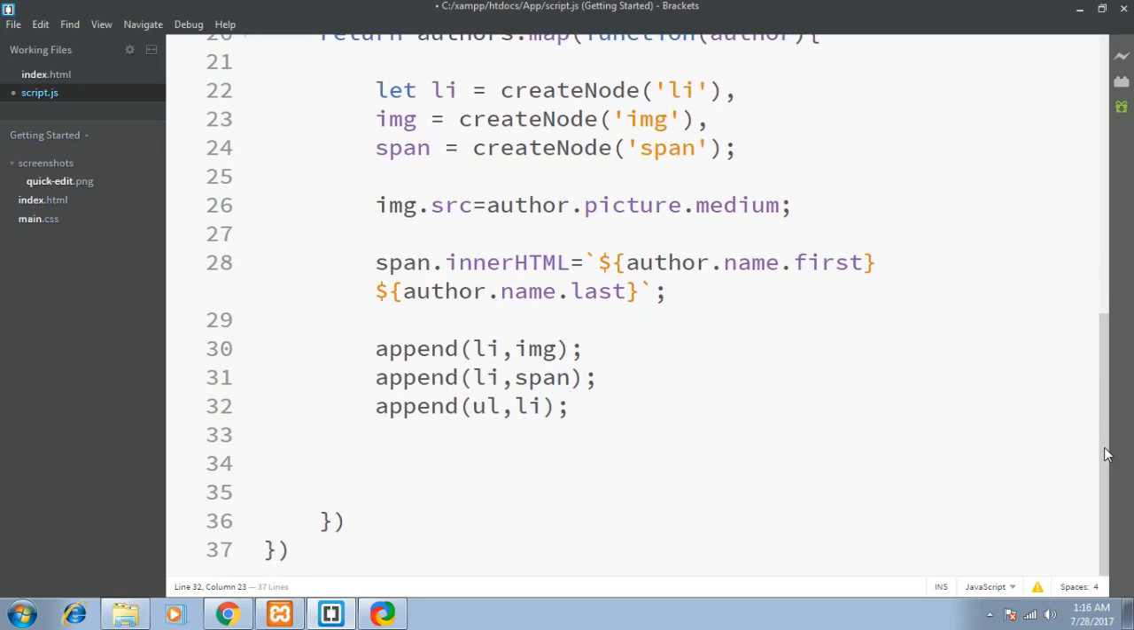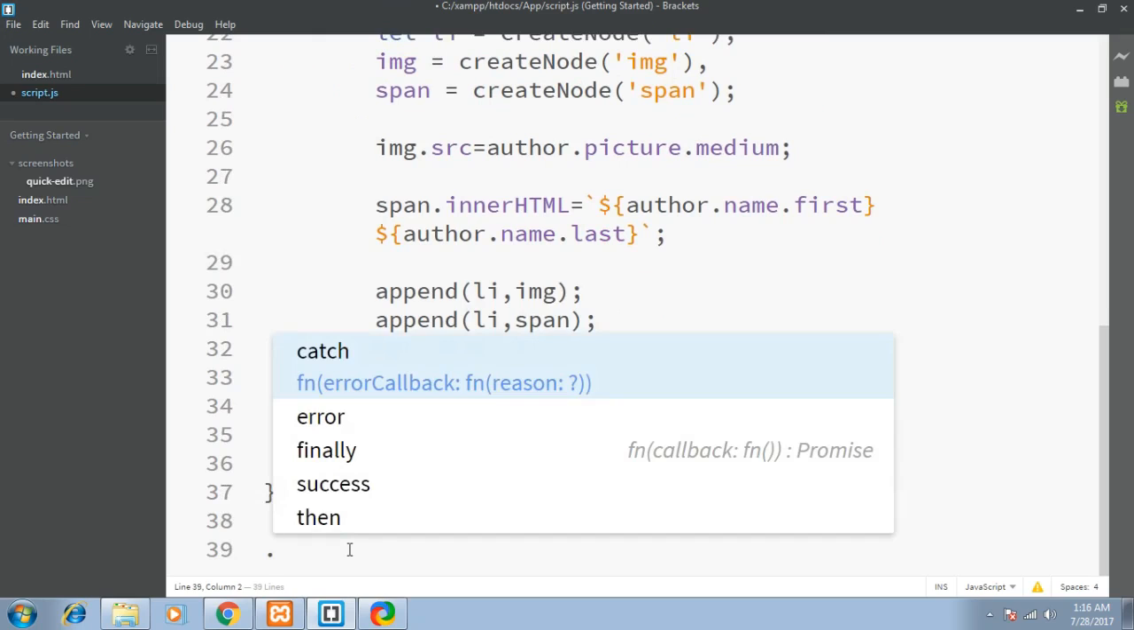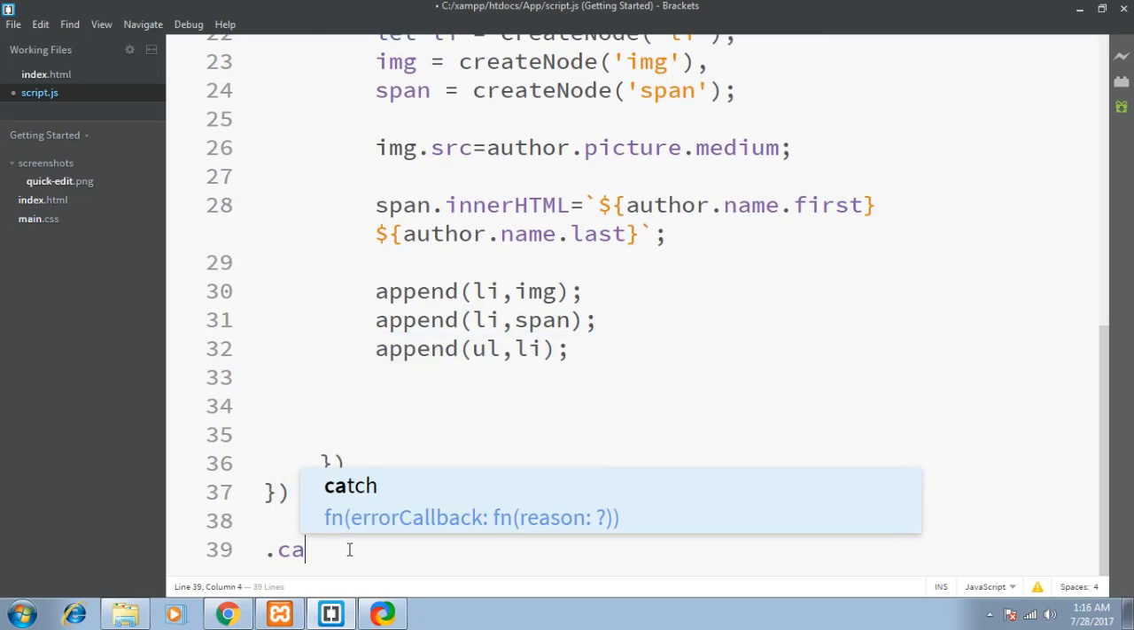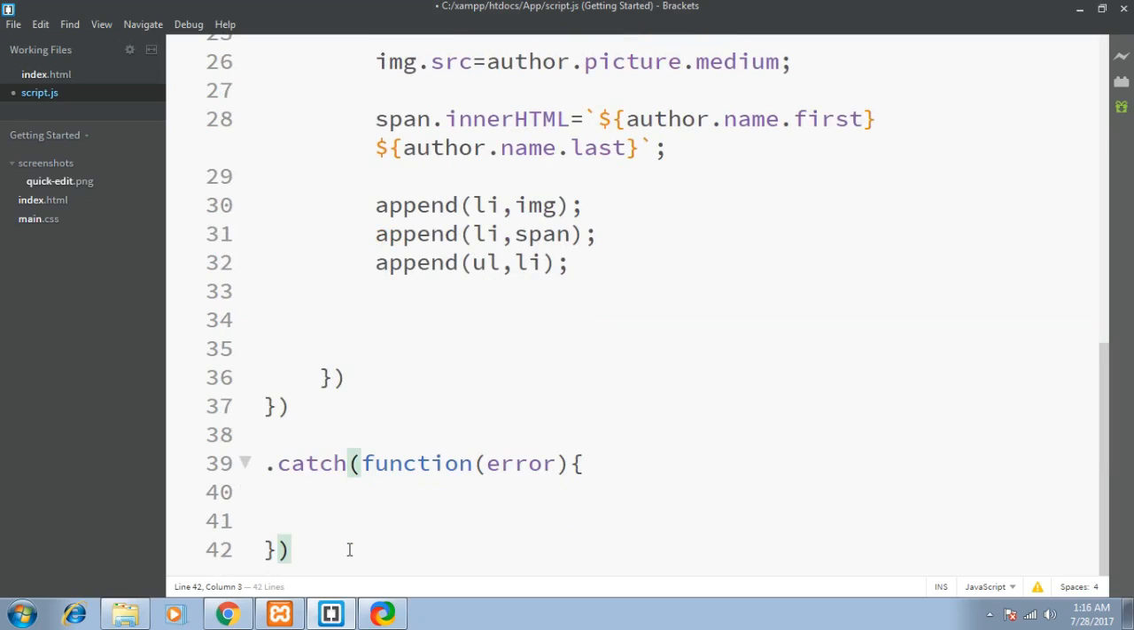So these three lines of code are actually just appending the elements for us so that we can see the result. So after that, lastly, if any error occurs, so our response is not there or the request is unsuccessful, then there is a means by which we can get the error by the catch function. So dot catch function, it takes a function, and in the function it takes the error that has occurred.